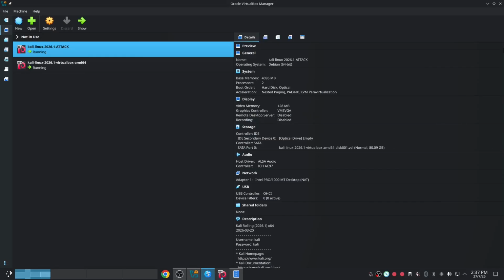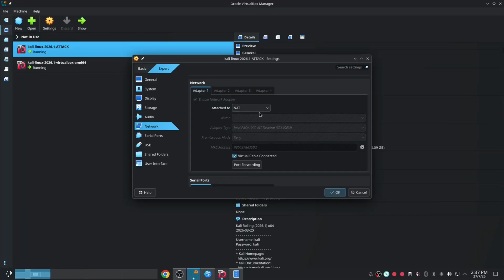So first we'll look at the different types of switches. From the details pane, which is this one here, click on Network, and then the attached to drop-down box, and we can see that we have a number of different types. So we have NAT, bridged adapter, internal network, host-only adapter, generic driver, NAT network, and not attached. We'll be concentrating on NAT network and internal types, as these are the ones that you'll mostly use for this course. So let's start with NAT.